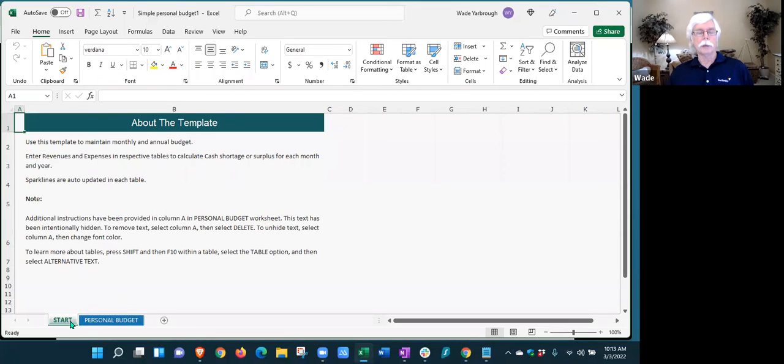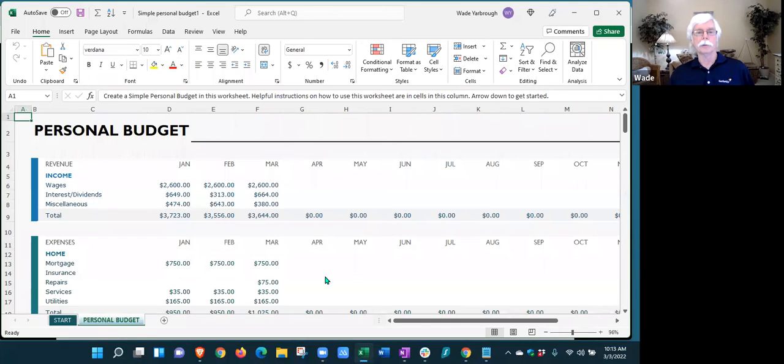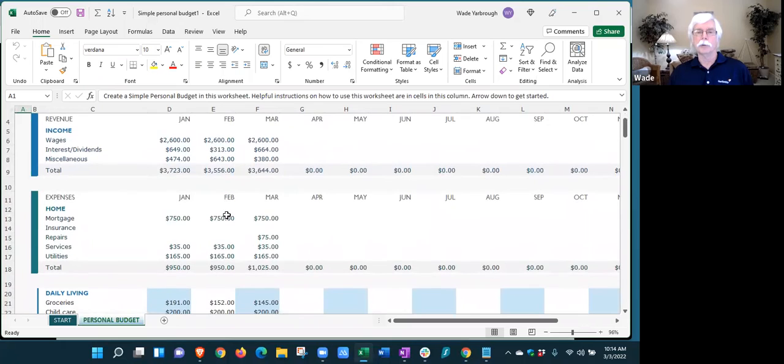There's two tabs down here, and all of your workbooks have multiple tabs. The first tab here where it says start just tells you a little bit about the template. I click the next tab here beside it to get to the actual template itself. And this template is set up like a typical Excel table. It has columns for each month. It has rows for each item in your budget, revenue items, expense items. And then if you wanted to just use it, you would just start filling in your information.